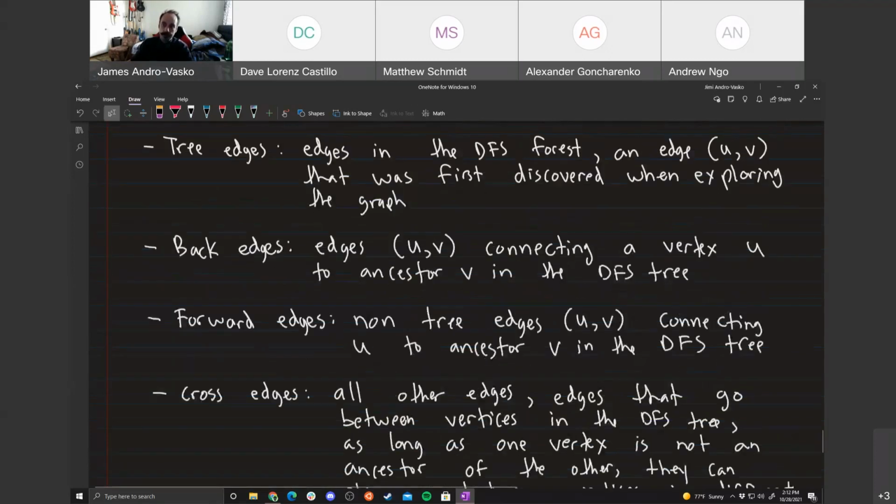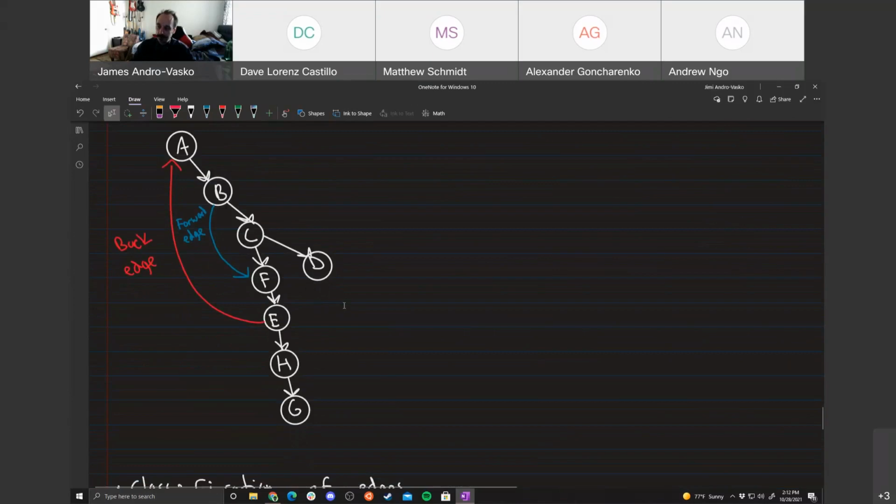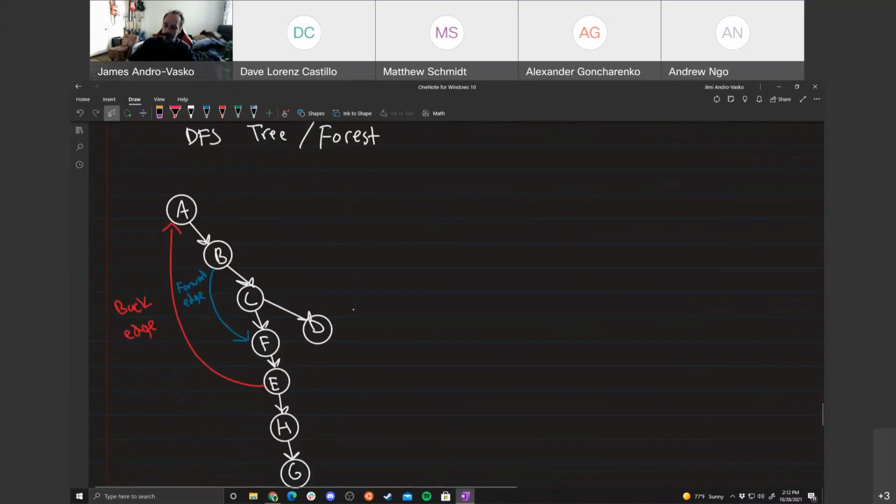So let's see if I can find one in this graph over here. Let's see here, I'm going to erase this part. So in this example, let's see, is there actually an edge from F to D? Ah, darn, there isn't. So I guess there isn't an example. Well, let's see. If let's say we had an edge from F to D like this, then this would be a cross edge.